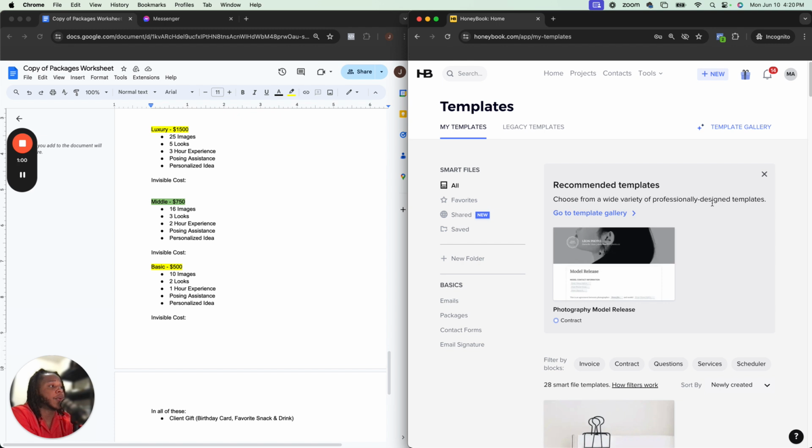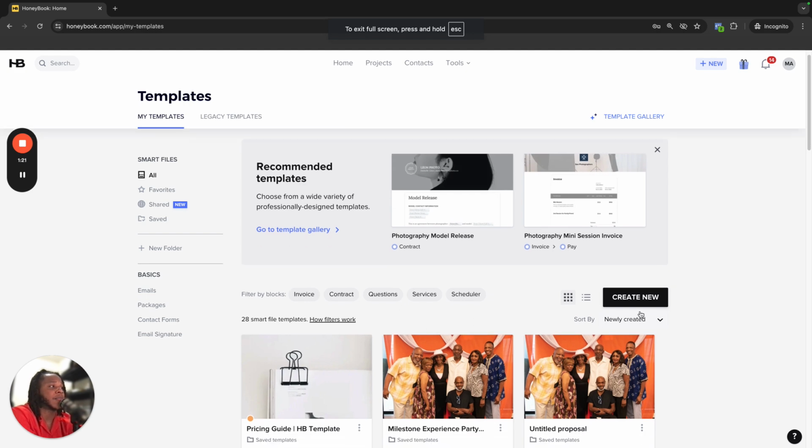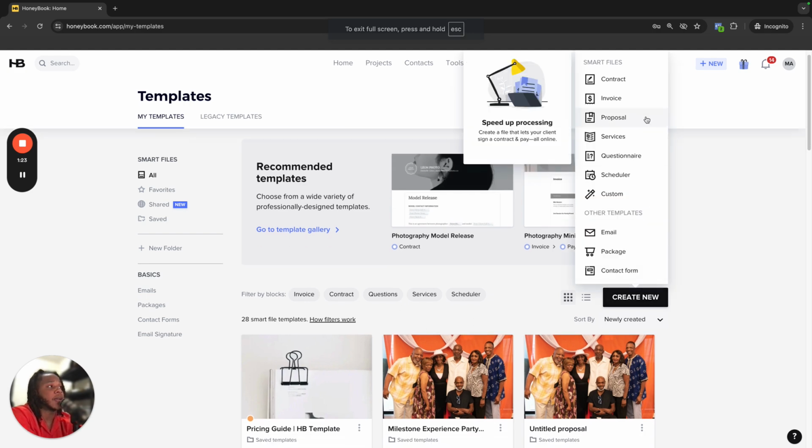And what you're going to create is a proposal. Now, a proposal consists of an invoice, a contract, and a way to pay. Okay, so that's essentially a proposal: an invoice, a contract, and a way to pay. If you look at this, you can download a smart file. Let me make this bigger. You can download a smart file, and I'm just going to go to Create New. I'm going to hit Proposal.